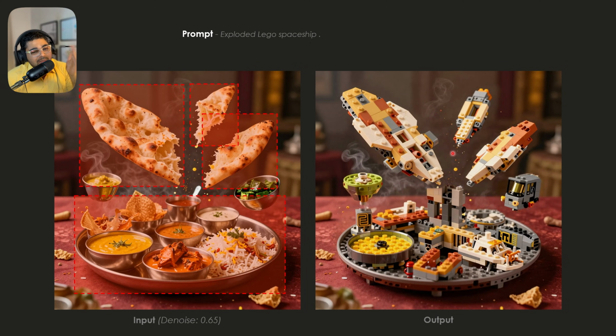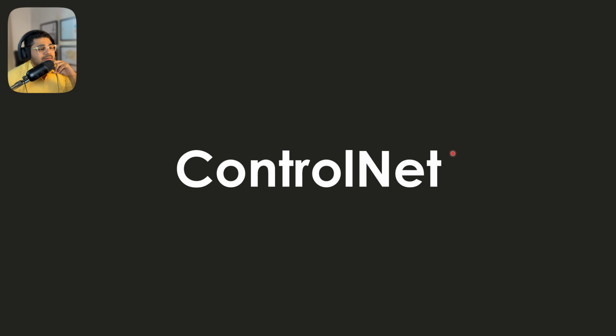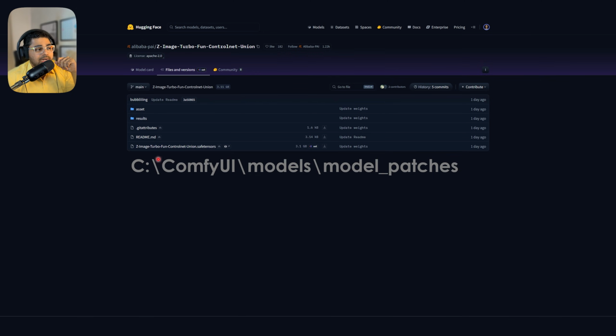Okay. I know this is more like a bullet train of examples that I'm showing, but we have seen all of this image generation, image to image editing by now. Okay. The next one is going to be ControlNet. Now we already have the model, which is called Z Image Turbo Fun ControlNet. It's around 3.1 GB. This you should not download in a ControlNet folder, but rather model patch folder.